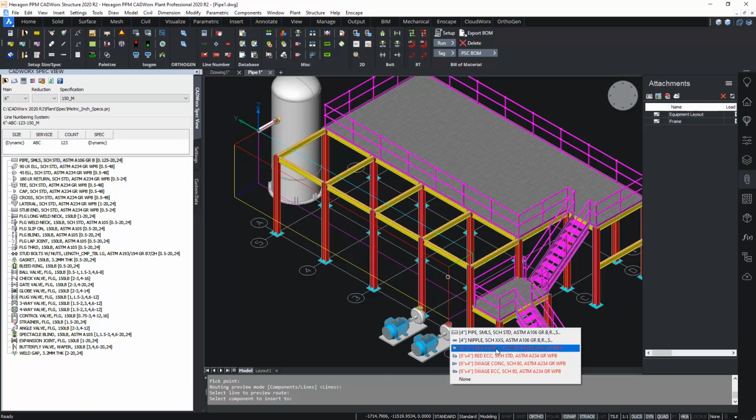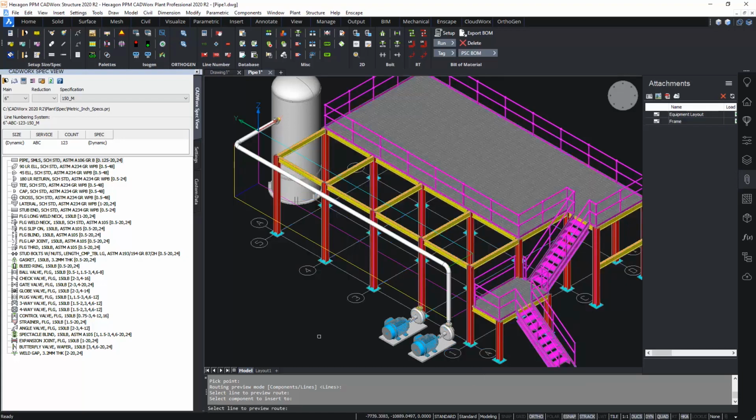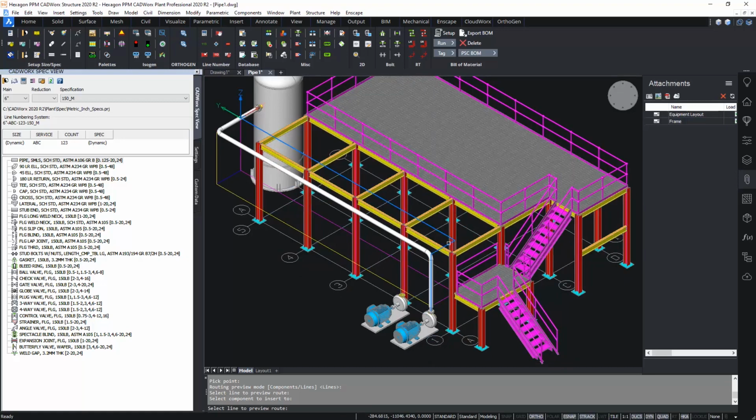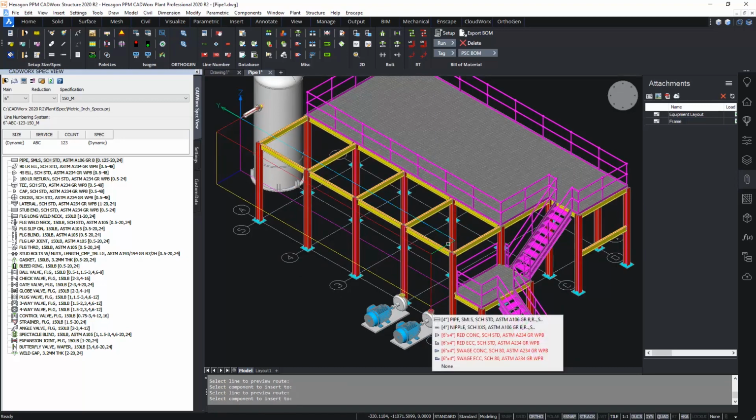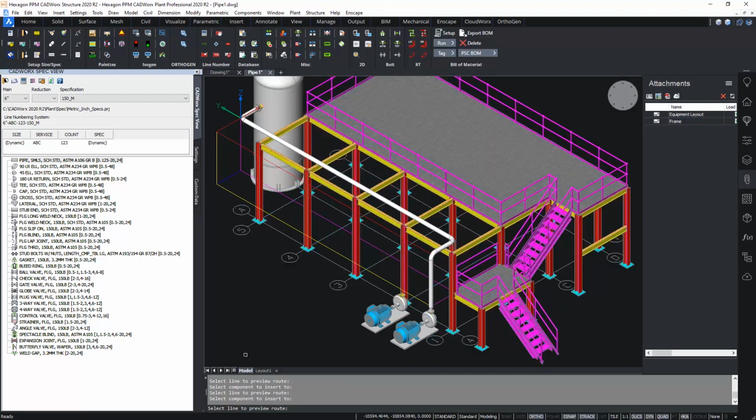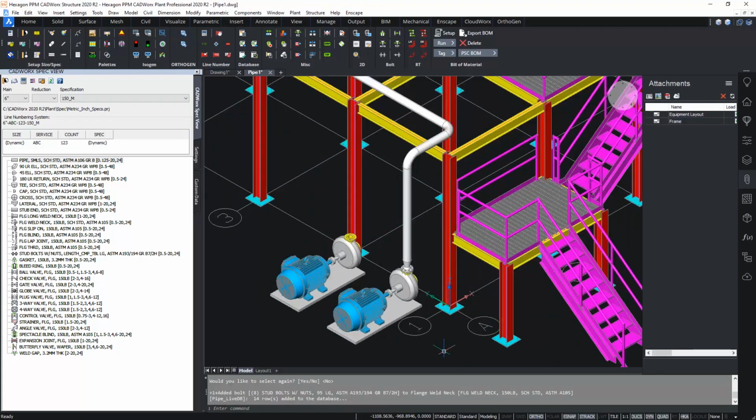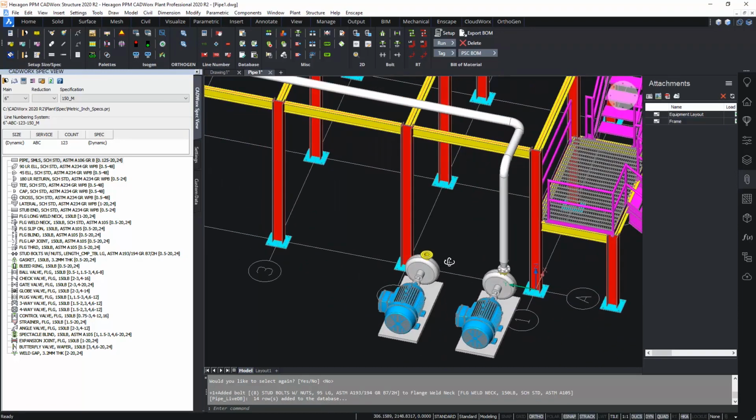and I can click on one to preview it. Now CADWorx has also identified that the pump nozzle is a 4-inch, so we need a reducing component in there. I'll pick a 6x4 concentric reducer, and I get a live preview of a suggested route. I'm going to choose this green one secondly, again pick the reducer, and I'm happy with this route. I prefer this route, so once I'm happy I'm going to hit enter to accept the suggested route. So that's the first pipeline routed to the first pump. Let's take a copy of that and route the second pump as well.